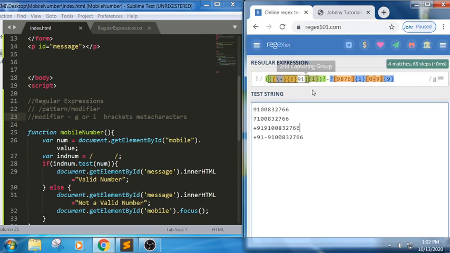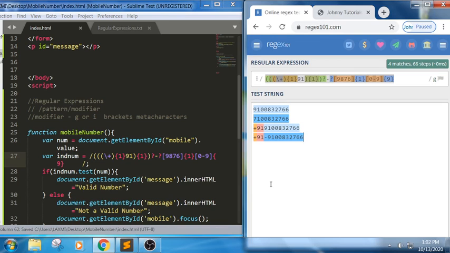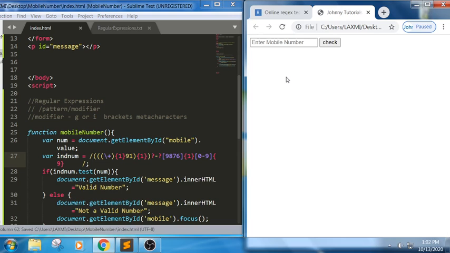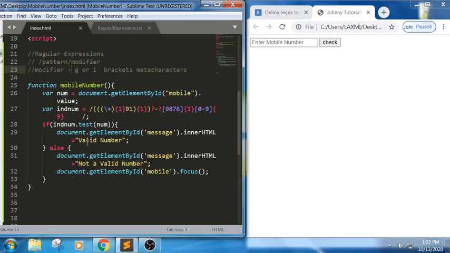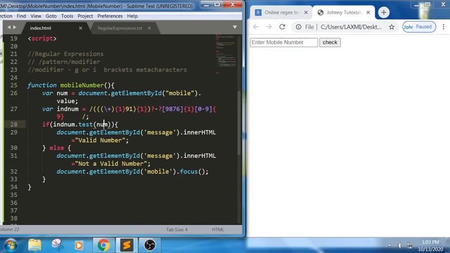So let me copy the same syntax we have written so far. Now we are trying to use this pattern here. Now let me refresh this. We are trying to check the values. If it matches this, it will give us a valid number. If it is not matching, it will give us a not a valid number. Now let me write the mobile number. It is getting as not a valid number. Why is it so?